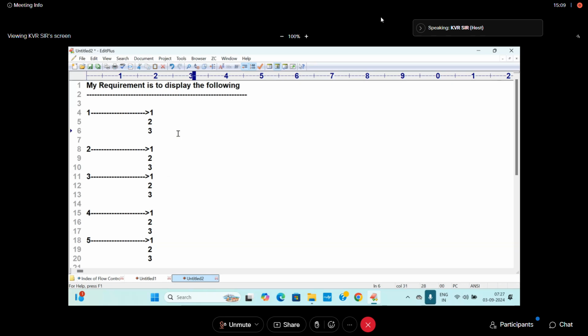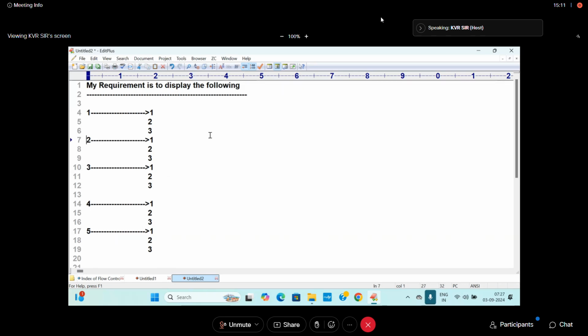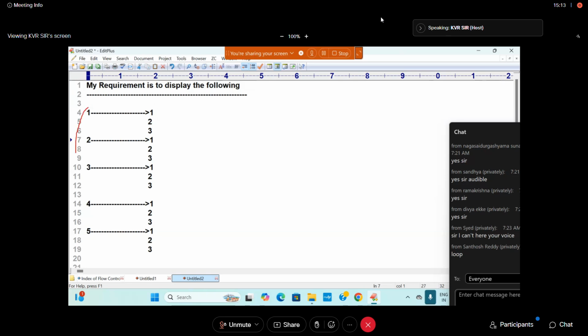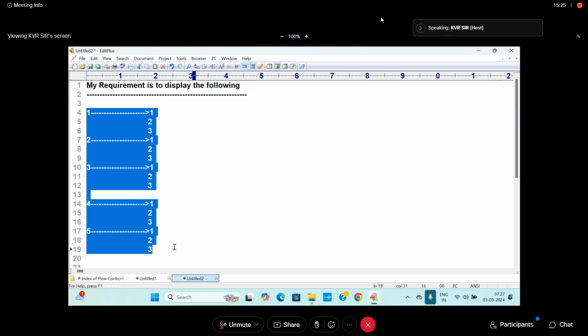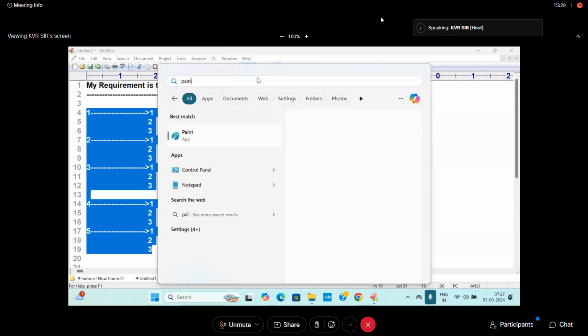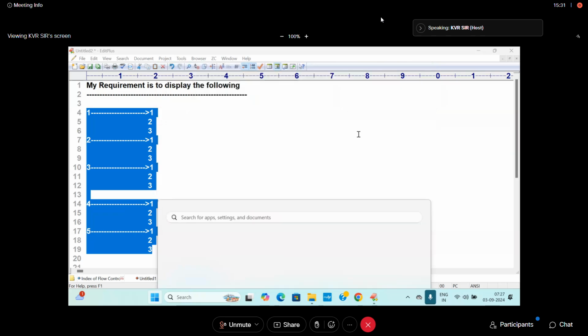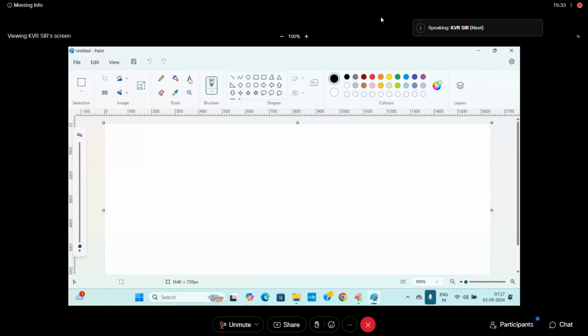This indicates this type of values are displayed by what? The outer loop. For that value, what displays these values? The inner loop is going to display them. So if I take an example of this kind of thing in Paint, I'll try to show you some flow. Try to understand.